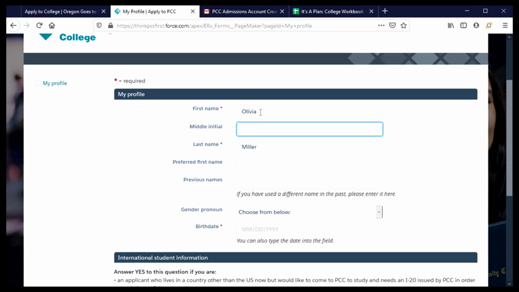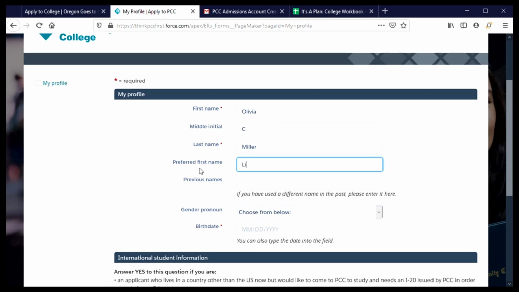So again, if I hadn't provided my legal first name here, I would switch and put that here, but I did. I have a middle name, and the initial is a C. My last name is correct. I do have a preferred first name. So this is my opportunity to say, you know, I prefer that people call me Livy. That's what I want you to do. So I provide that there so that the college can use that in further communication with me.